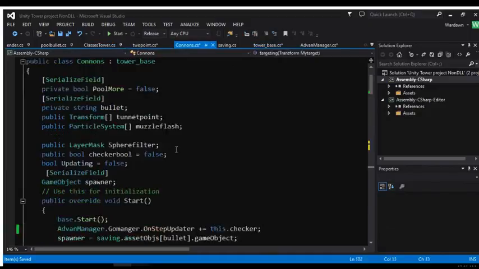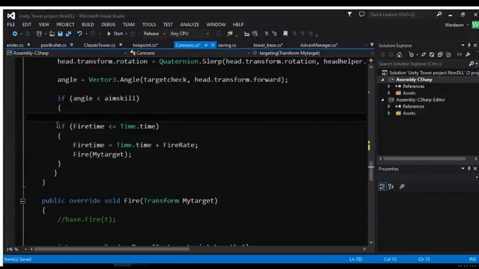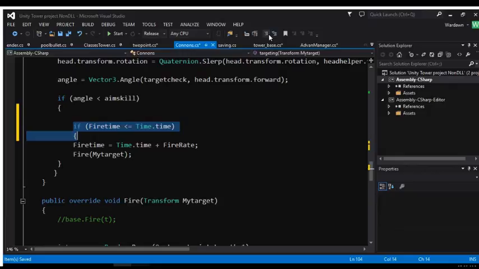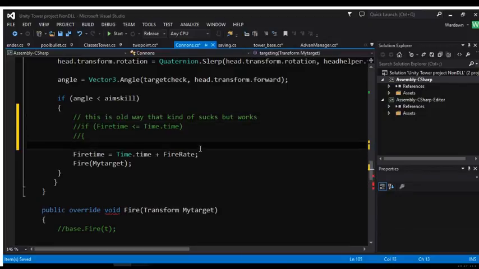So we're already pulling that value anyway, we're just not using it. That's fine. Okay, so this code sucks. So we're going to exit out of this, comment out this, comment out this, not the other button. This is the old way that kind of sucks, but works.